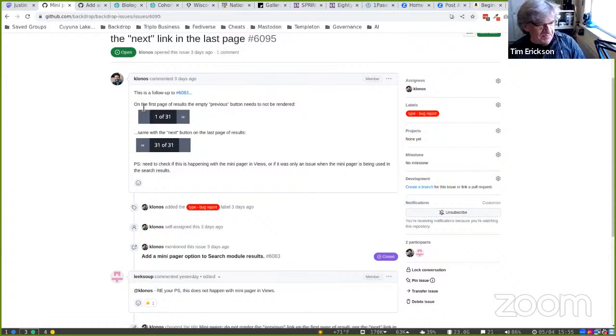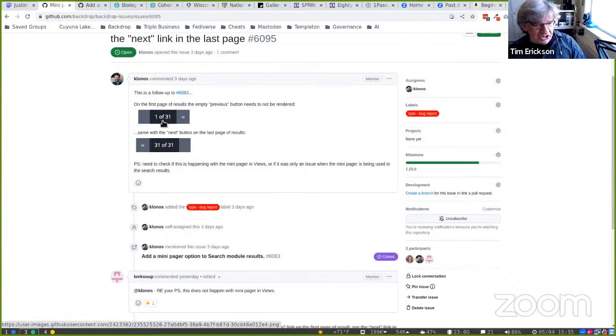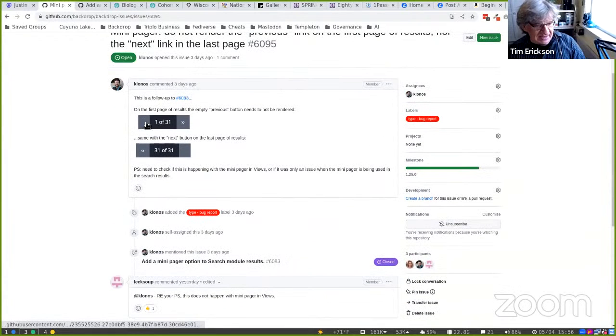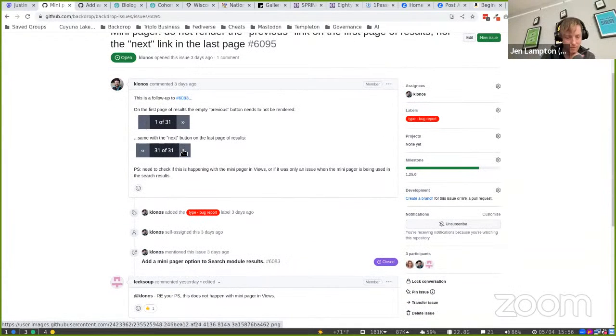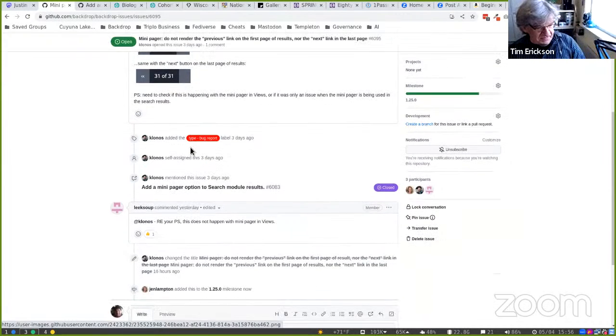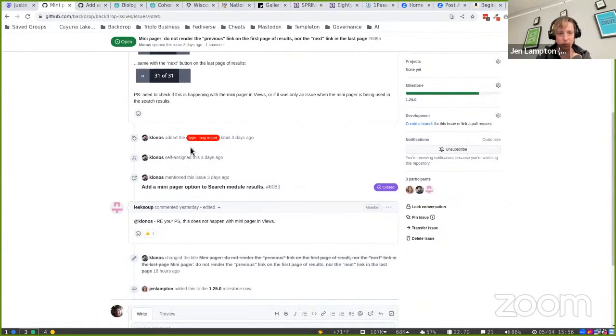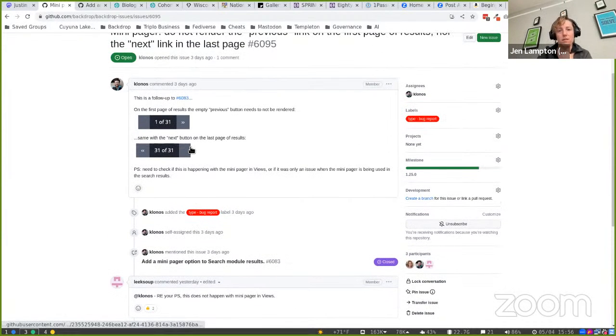Anybody join us? No. On the first page, yeah, I think this is what it should be, not what it is. I think what it is, it has the back and the forward link, even when you're on the first or the last page. This does not happen in views. Interesting. Okay, so something with our implementation in search is doing it.